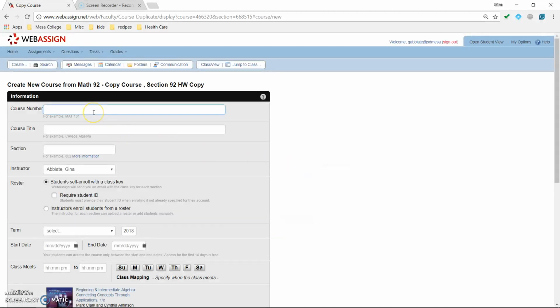And then you're going to type in a title for your class. Don't worry about this being precise. You can change this later. And then you want to make sure that you select that the students will enroll with a class key, which you'll get later.